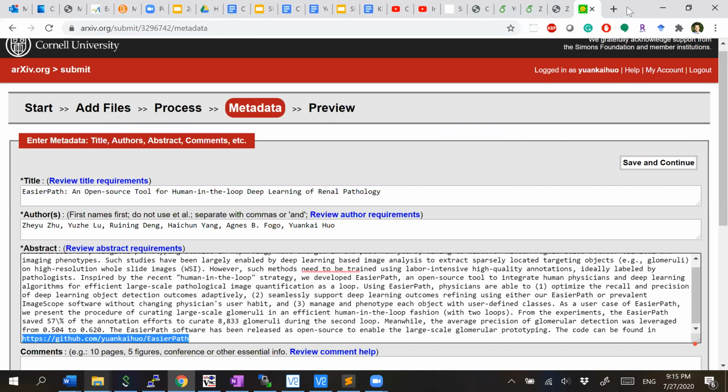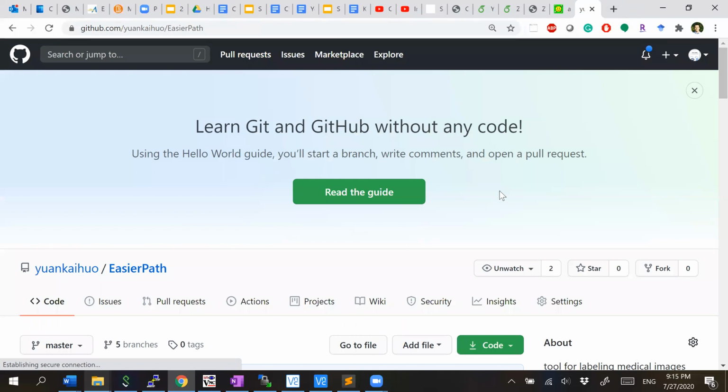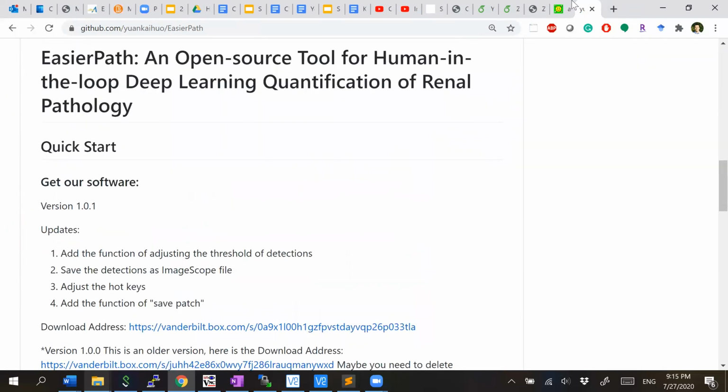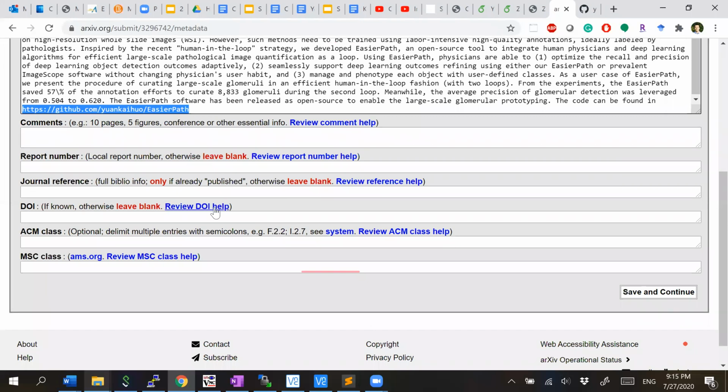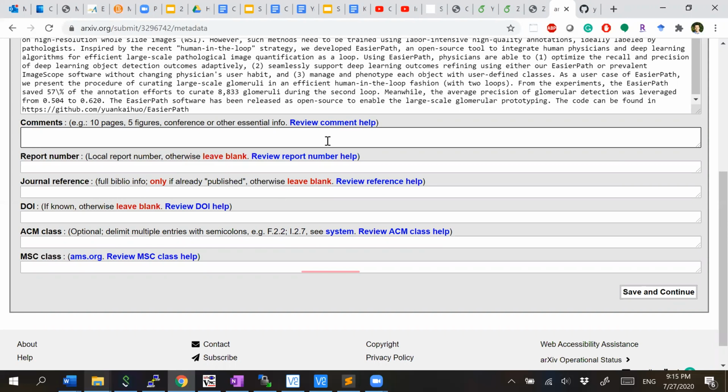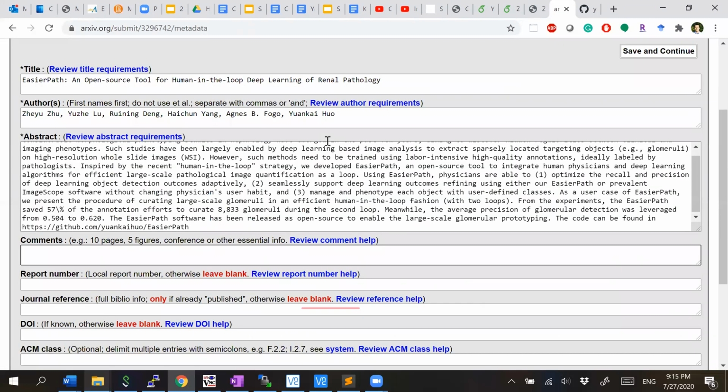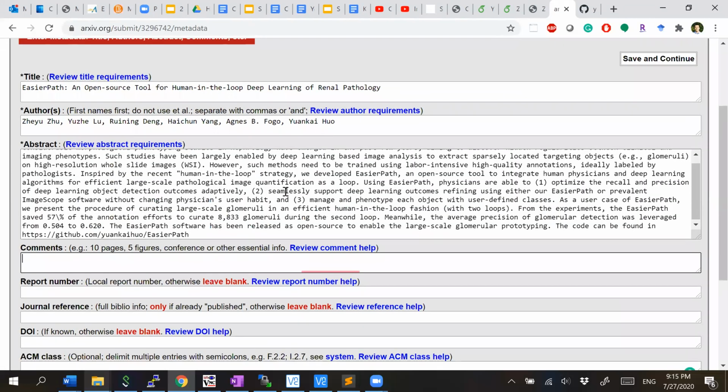And for example here, we can see make sure the link is working. Okay, we have the link here. And yeah, we check the names are right, the title is right. And here, if it's already published, you can add the things here. But now this paper is not published yet. So we just leave this stuff blank, okay?